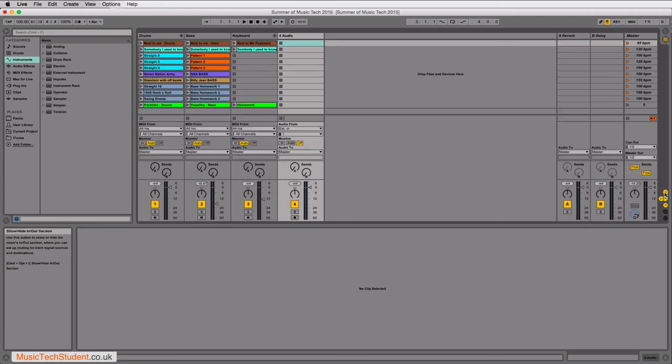So the I/O section is your inputs. Now you can see, if I play my bass guitar now, you can see it's coming in, and this signal here tells me that it's coming in and that everything's good. However, I can't hear it. So the first thing you might think to yourself is, what's going on here? Why is it showing up there, but why can't I hear it?